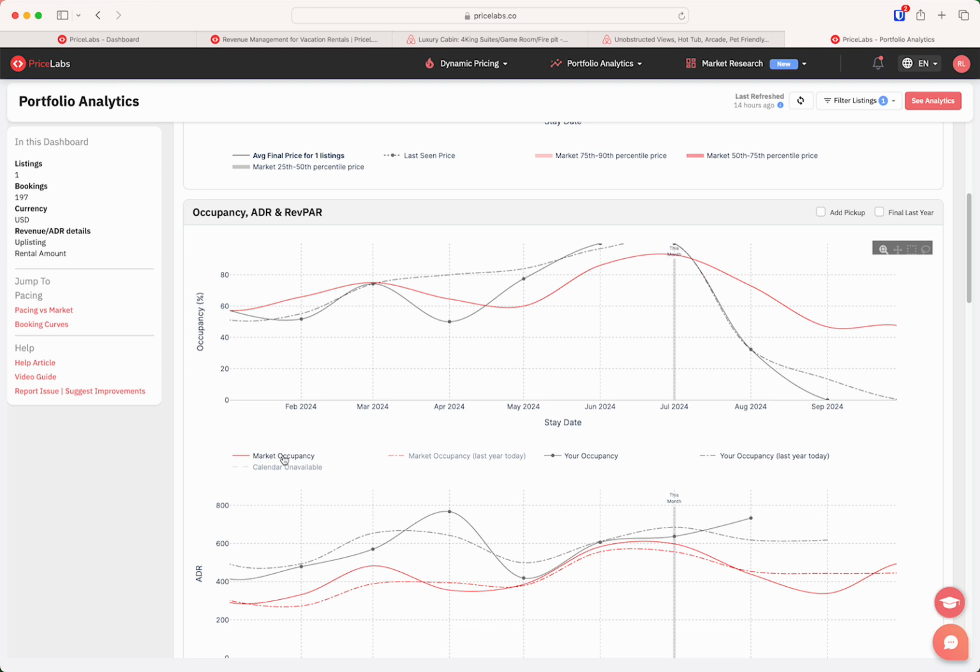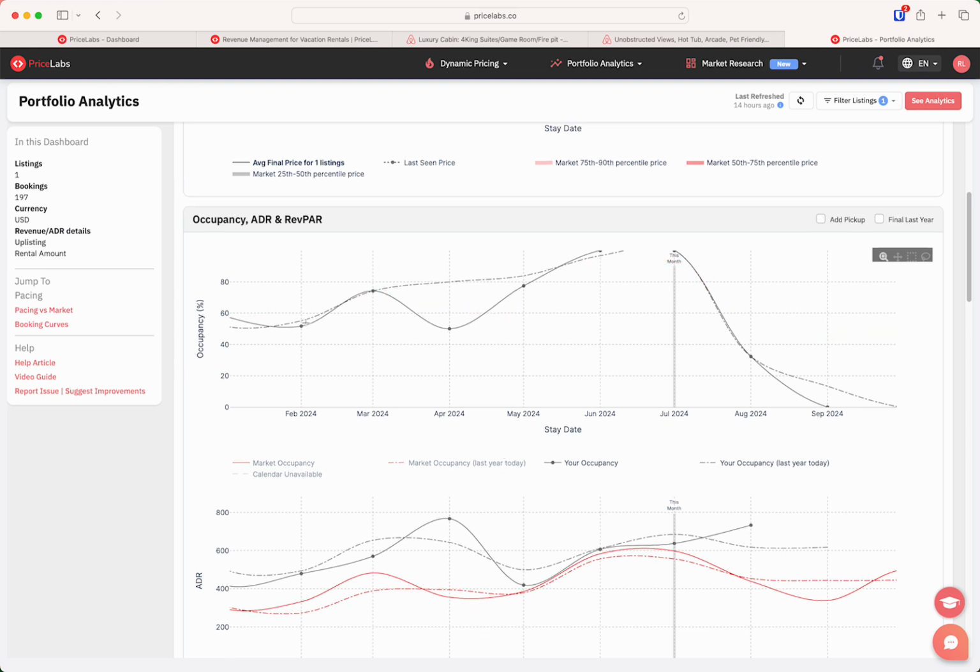So by default, you will not have these red lines. So you will have the gray line, which is your occupancy this year, and then you'll have this dotted gray line, which was your occupancy last year, today. So on today, July 27th of last year, my August occupancy was at 32.26, and it is today as well. So it's completely identical, but I can look back a little bit. Last year for June, it was 96%. This year it was 100%.